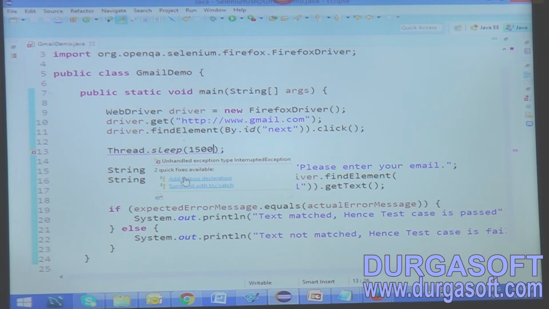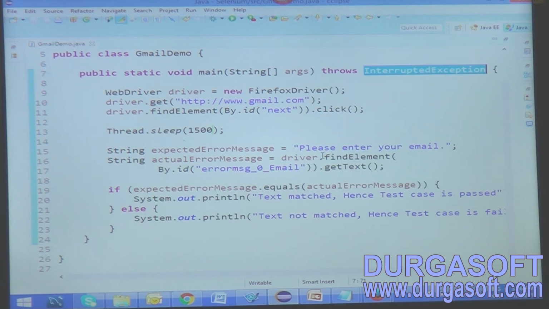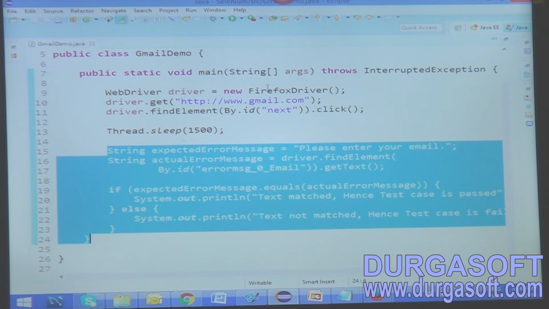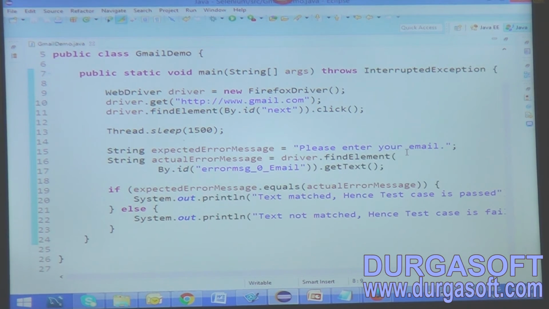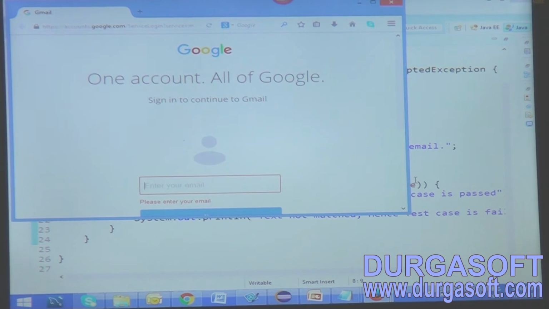So just add a throws declaration as of now, right? Just click on that. So what I am going to do is, once I navigate to Gmail and straight away click on the button, I wanted to wait for 15 seconds and then extract the message and verify, right? So by clicking on run, I should be able to see the test case is passed now. Right, so it has completed execution.